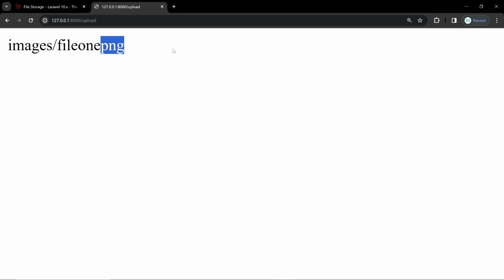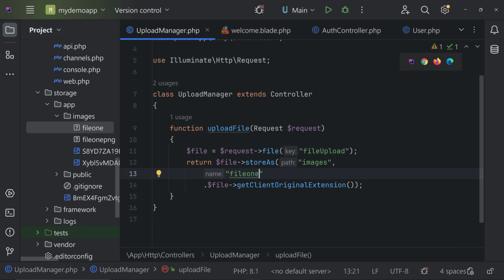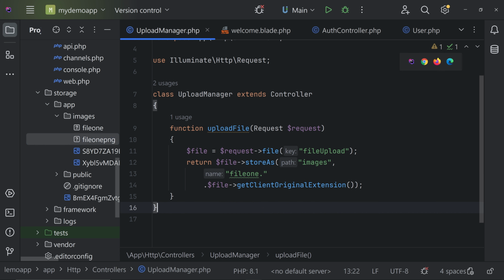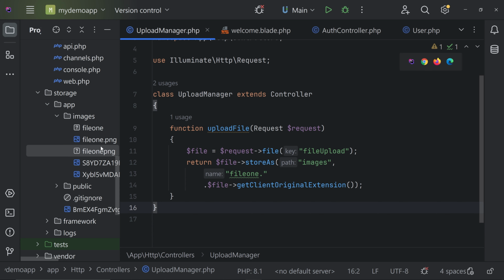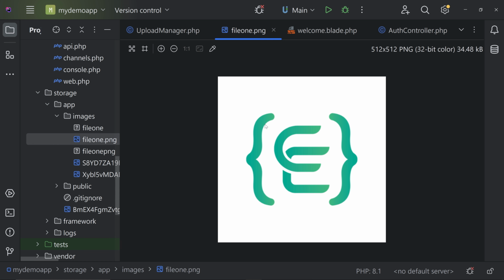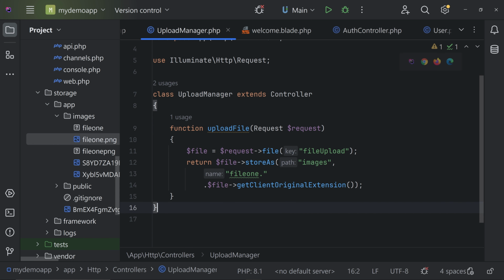Now we are getting the extension, but we forgot to add the dot here. So simply add the dot here, and then only it will be accepted as an extension. If you see here, we have the extension, but we don't have the dot. Let's upload it once more. Refresh the page, select the file, and click on submit. See, now it is properly uploaded. If you check the file name, you can see it is file1.png. So I hope you understand how to upload a file.